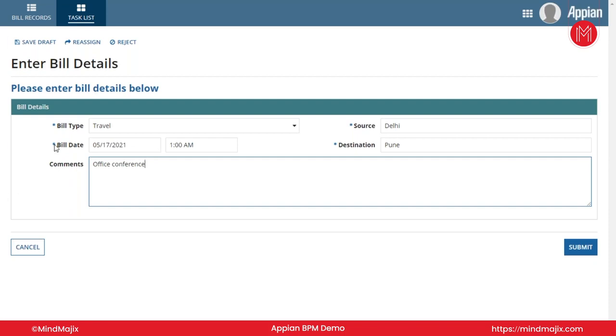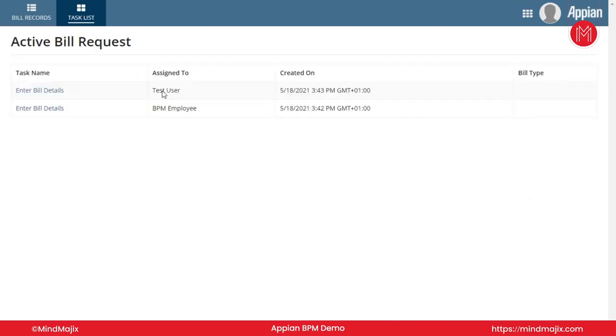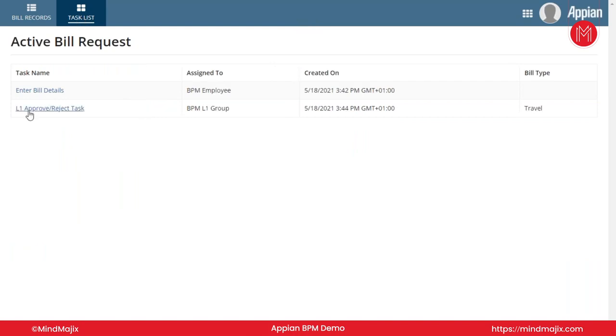So after inputting my details, this is the user interface that the user is going to interact with. I will submit the form. Now if I refresh my list again, I'll see another task in my queue, that is L1 approval or reject. So this is basically the escalation of a task that I have submitted to my manager or some other higher level of escalation.